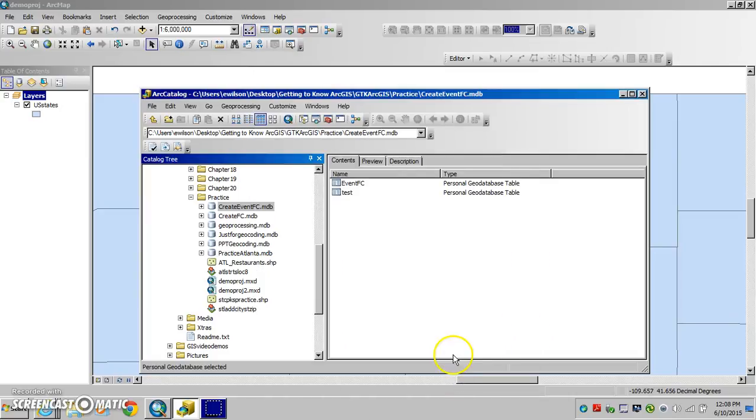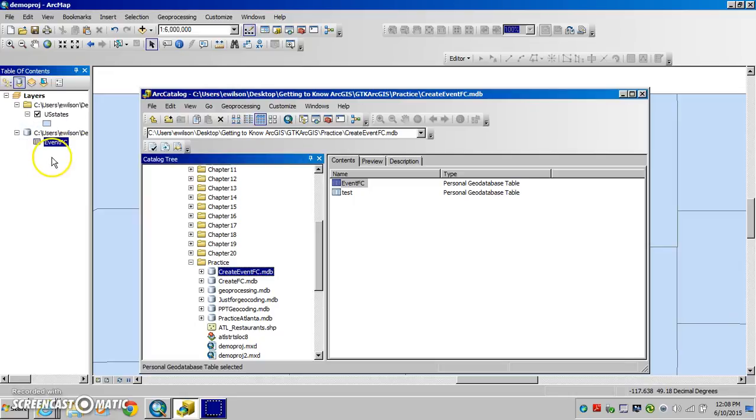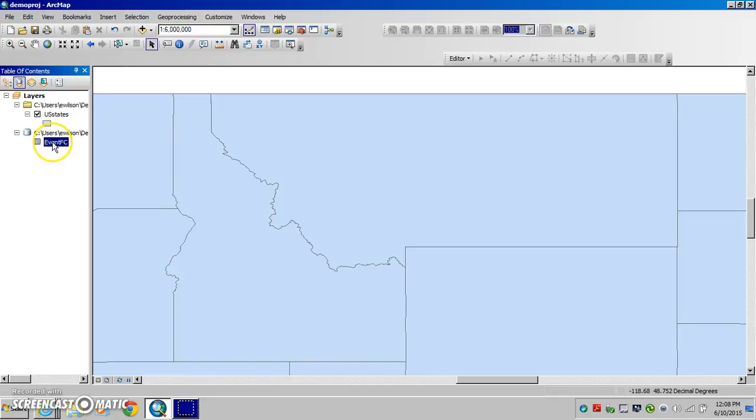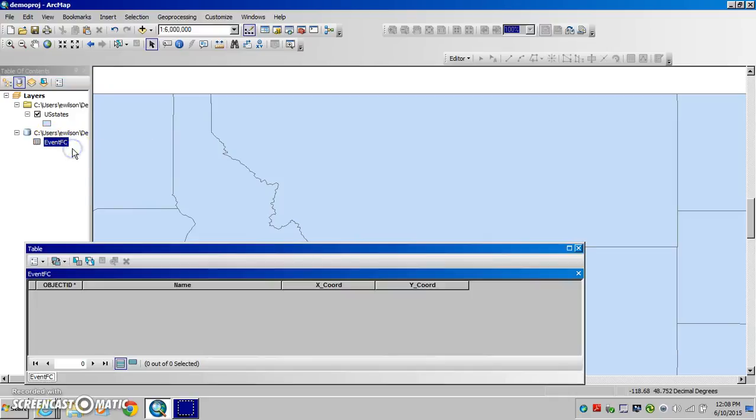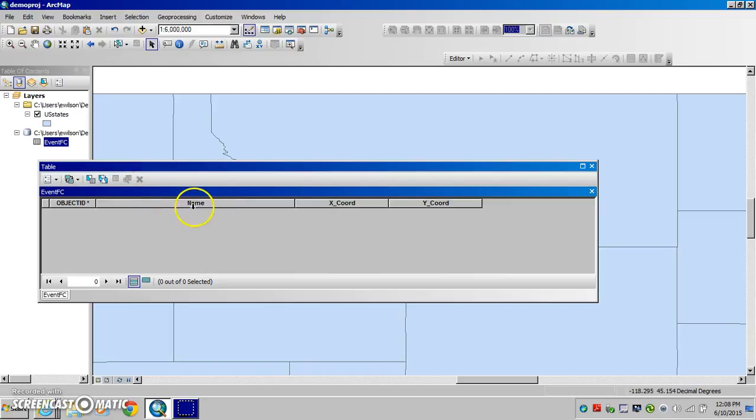This is a fairly simple process. So here we have our event feature class. Again, I'm still in catalog where we always make the shell, and then we click and drag this over to our map project. Since I don't need catalog anymore, I'll go ahead and close it. If I open up this table, it looks like all the others. It's a shell, but it does not have any data in it.